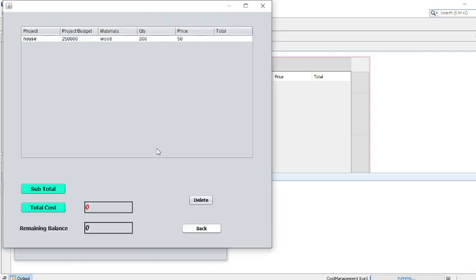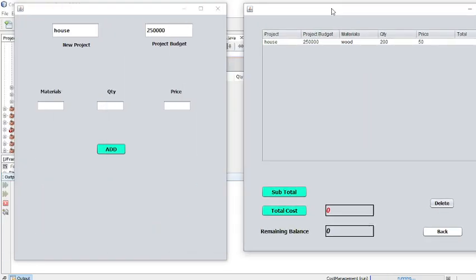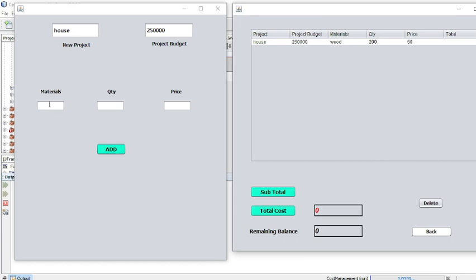When you click it, the table will appear. So I'm just going to place it here. Then let's add another material. Let's say cement, quantity of at least 100 sacks, a price of let's say 250, and add. Okay. I think this is good enough for just an example.